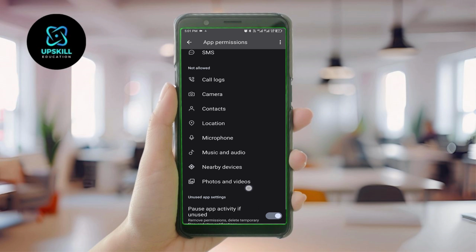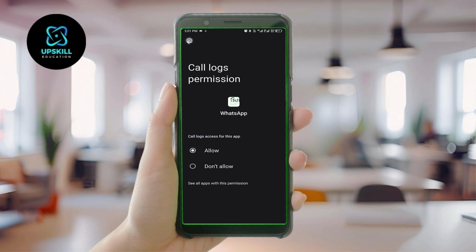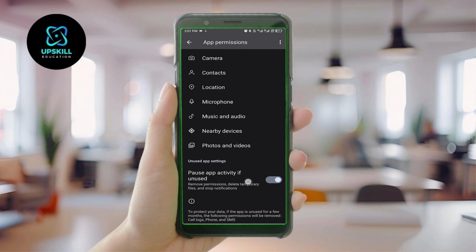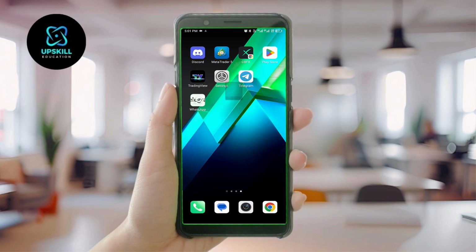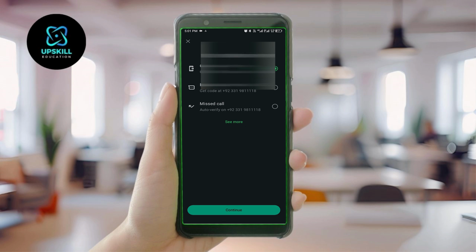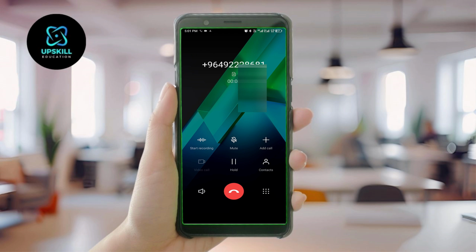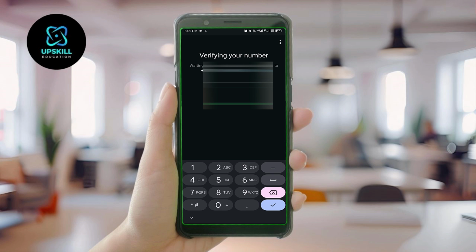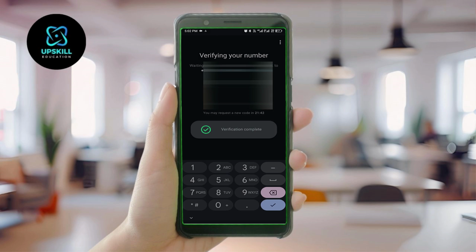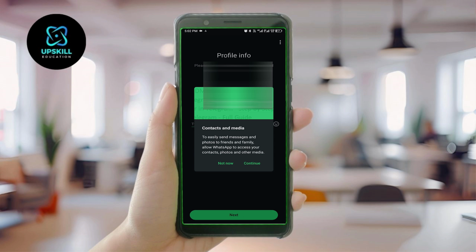If it requires some other permissions that you think it needs, you can allow all of them and then try again. So let's go here and receive a new SMS now. As you can see, I'm receiving the call now. Now, as we can see, we have received the code. Let me quickly put that in and verify it. And as you can see, now the verification is complete.